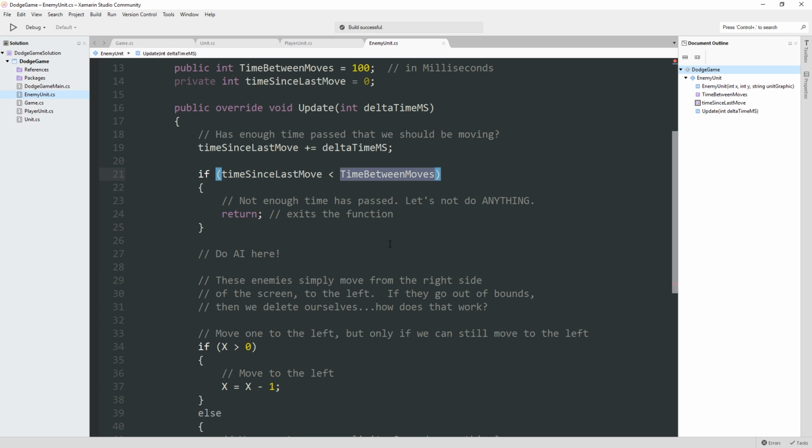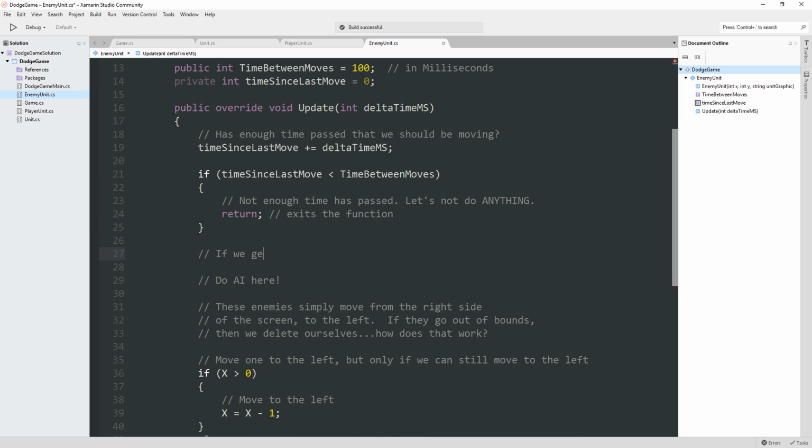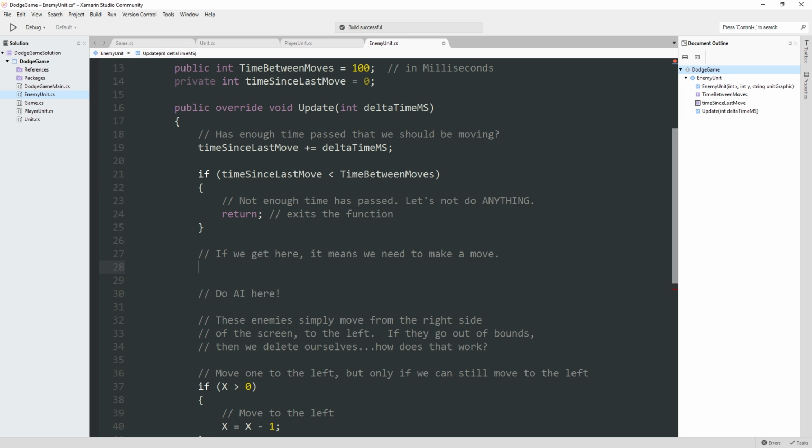Just stop. GG. We're done. Otherwise, if we get here, it means we need to make a move. So what we could do at this point is set time since last move to be equal to 0, right? Because we're making a move right now.